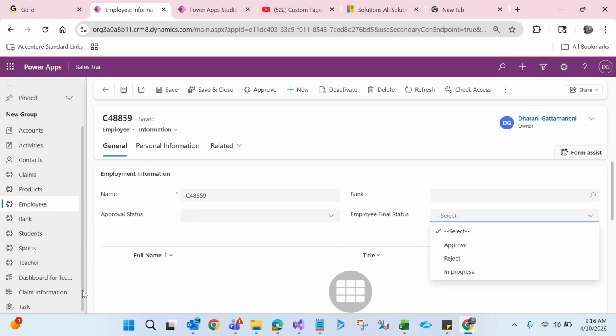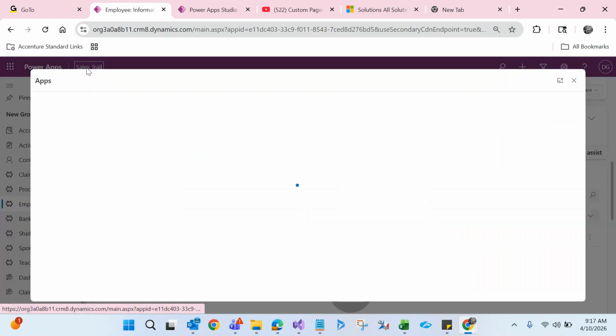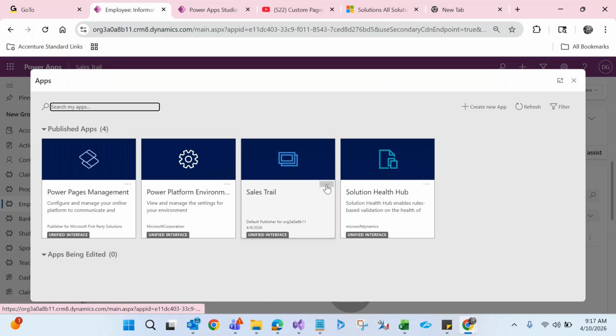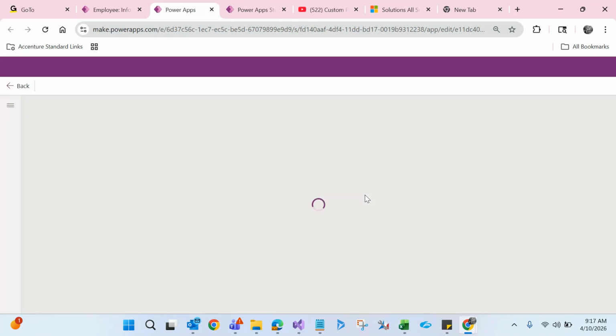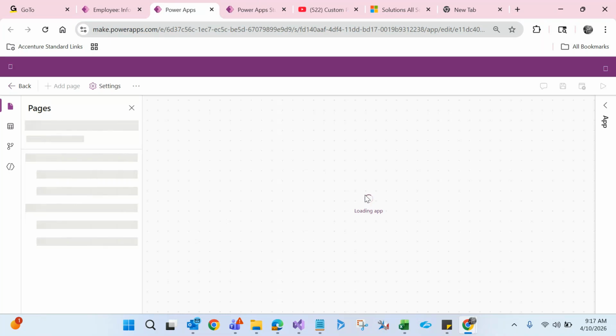We added it in the airline entity as well. Do we see the airline entity here? No. Okay. What should we do to see the airline entity here? We need to go to app designer. Very good. So we need to click on three dots, open in app designer, and then add the airline entity into the model-driven app.